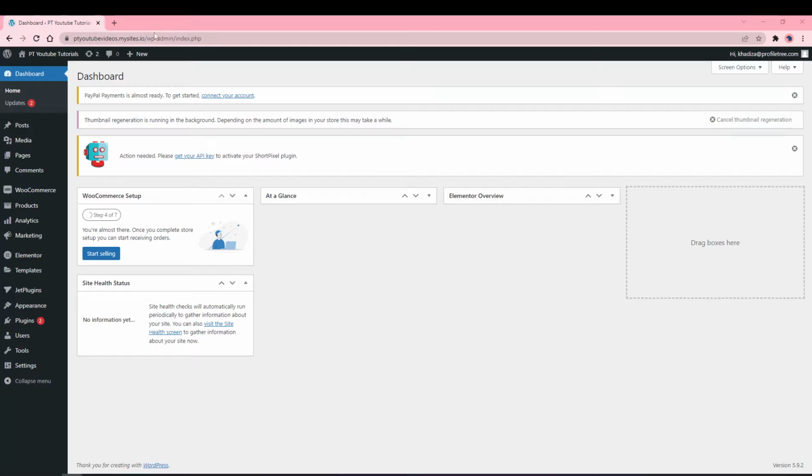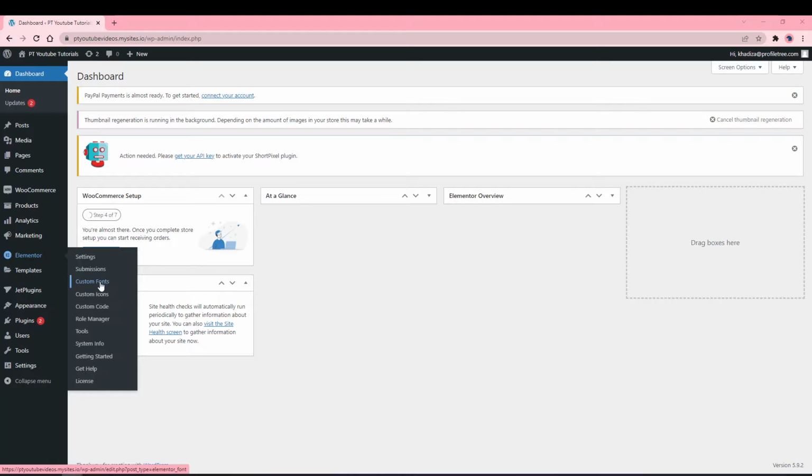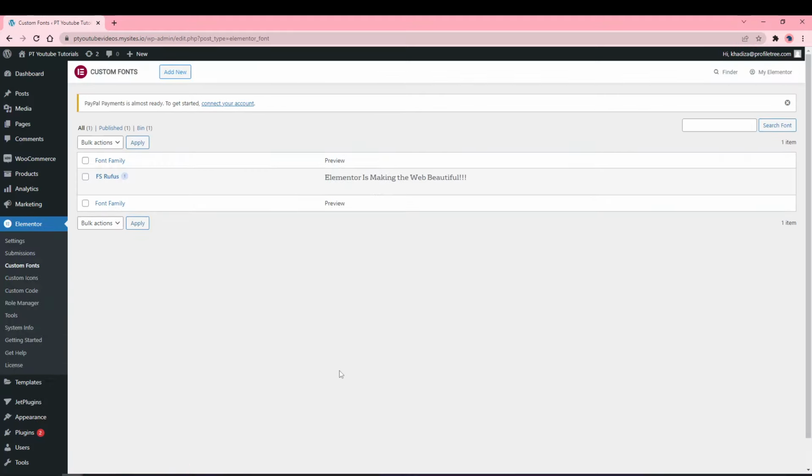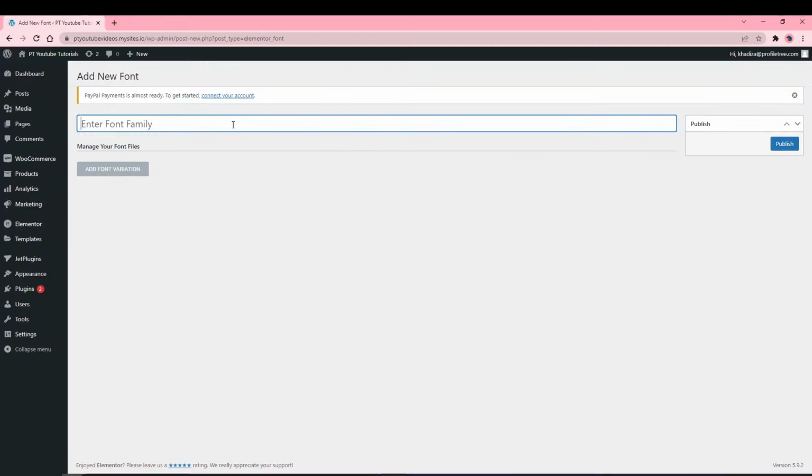So first thing you want to do is log into the backend of your website, and under the Elementor tab you want to click on custom fonts. And you'll see a list of all the custom fonts that are already on your website if you have them. If not, it'll just be blank. But to add a new one, you just want to click add new. And you want to give the name of the font that you're adding.